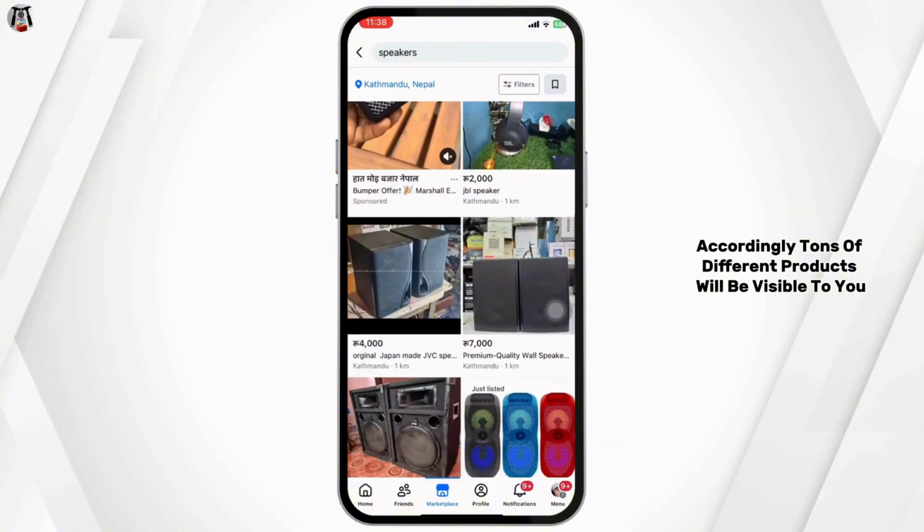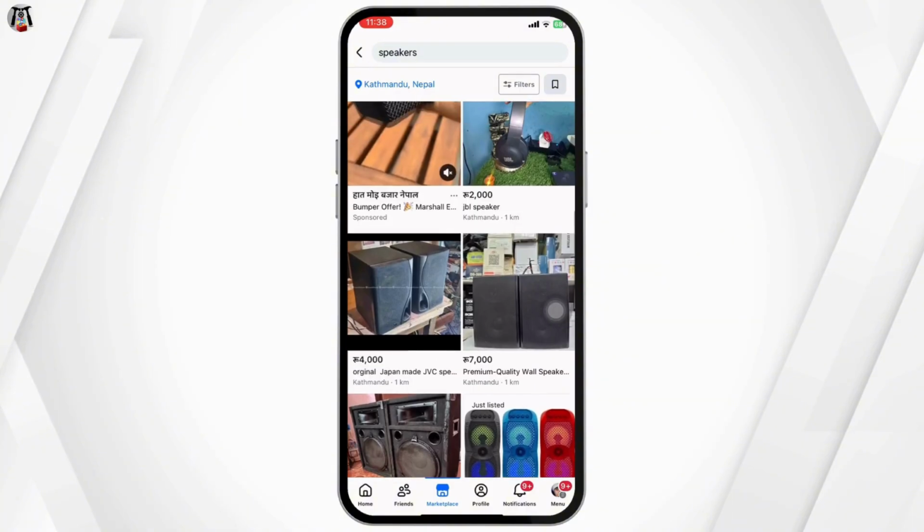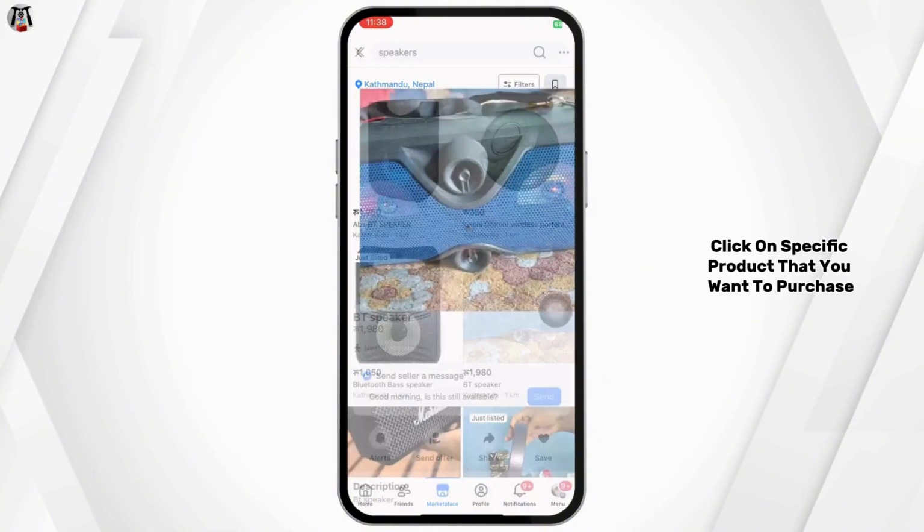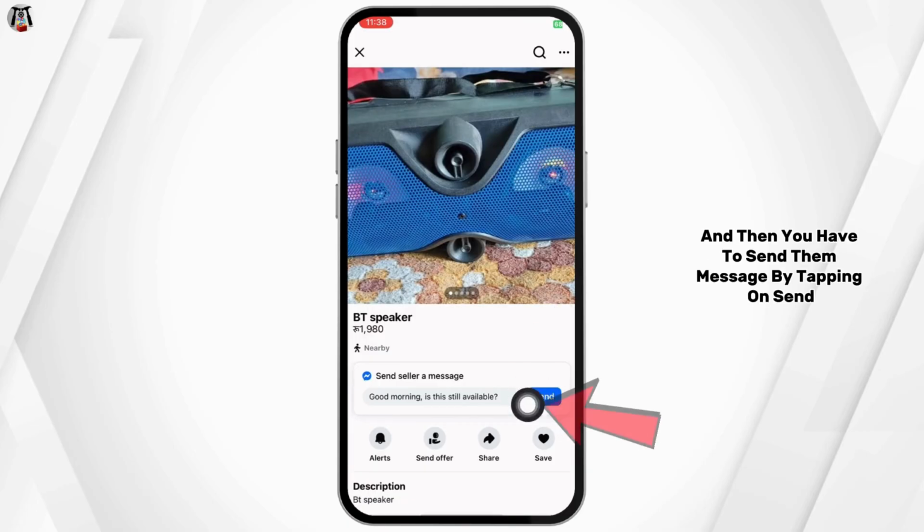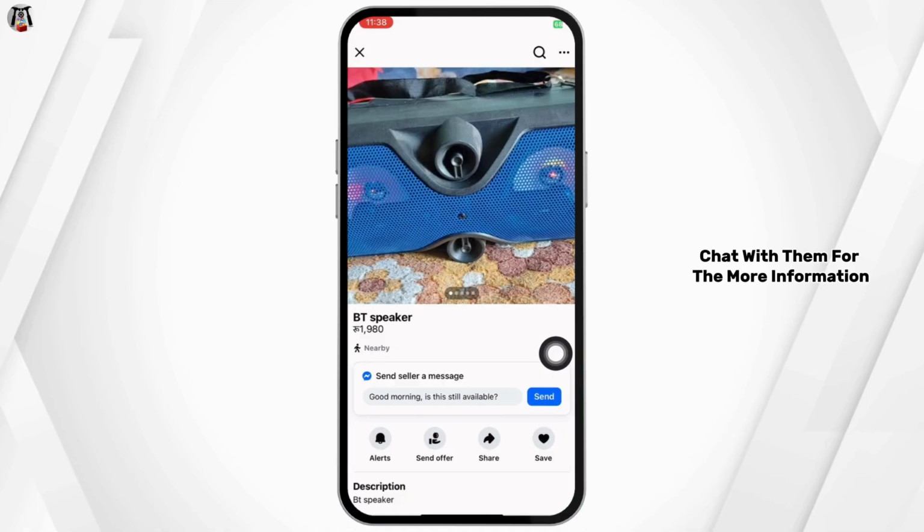Accordingly, tons of different products will be visible to you. Click on the specific product that you want to purchase. And then you have to send them a message by tapping on send. Chat with them for more information. And if you like the product, you can easily order from them.